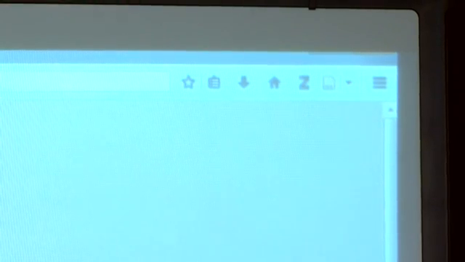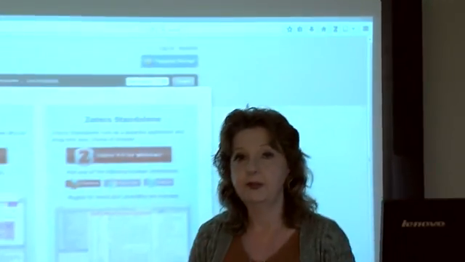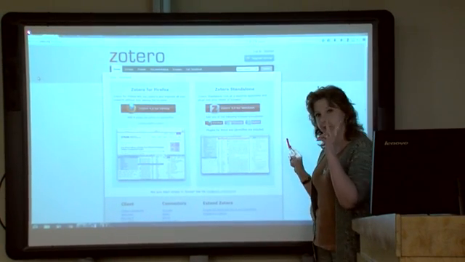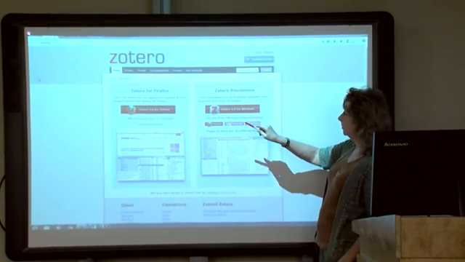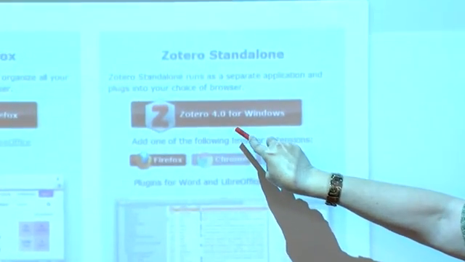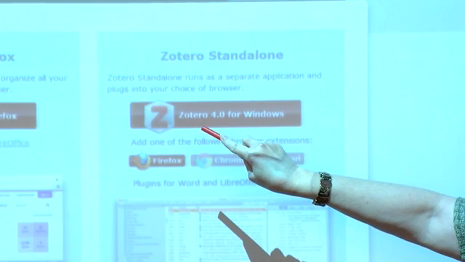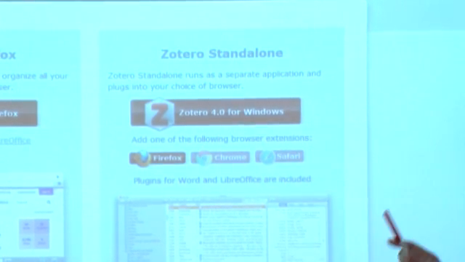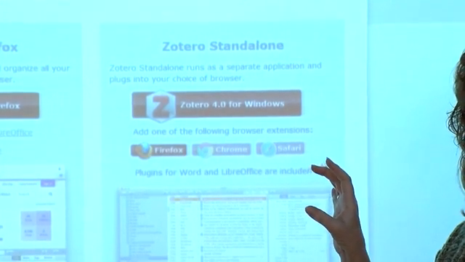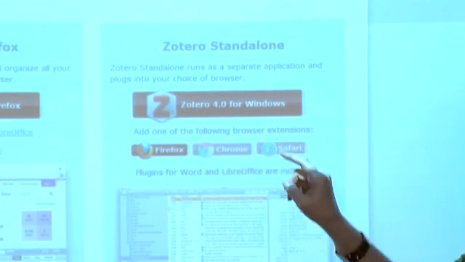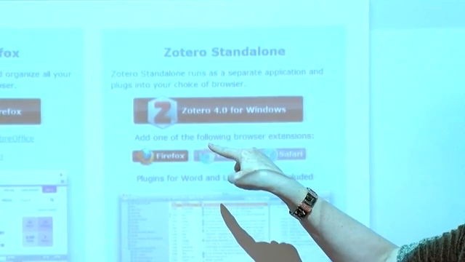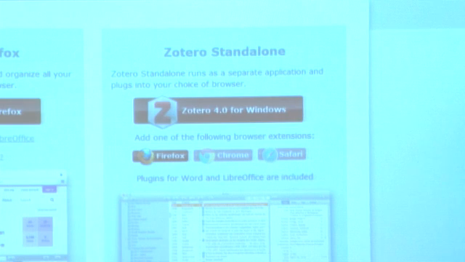Now, let's say you don't use Firefox or you don't have it installed. You can do the same thing with Google Chrome. With Google Chrome, you actually have to do a two-step process. The first thing you would do is click on installing Zotero 4.0 for Windows. Once you do that, and again, it's going to take a matter of seconds, you would have your Chrome browser opened in this particular context, and then install Zotero standalone from the Chrome browser, from Google Chrome.